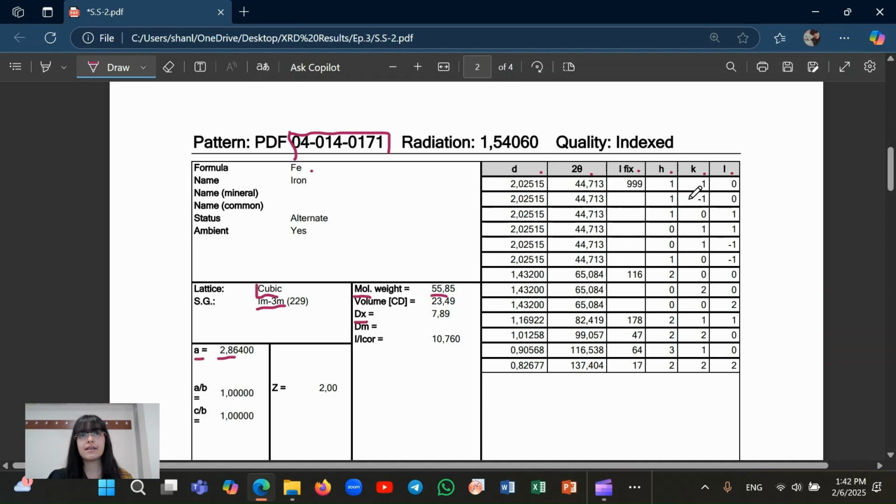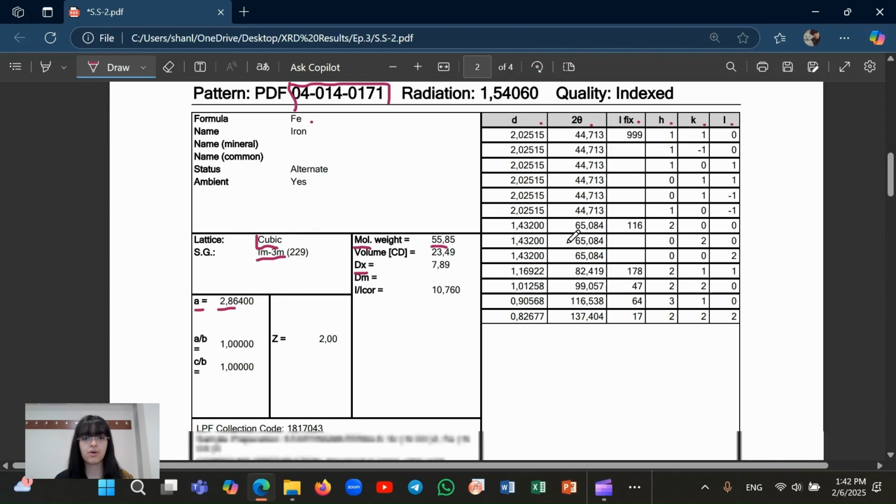The I-fix value helps you to standardize and identify the most intense peak in the diffraction pattern of your sample. Or maybe you can compare this across different materials, or you can compare the different phases together. So we have I-fix also.